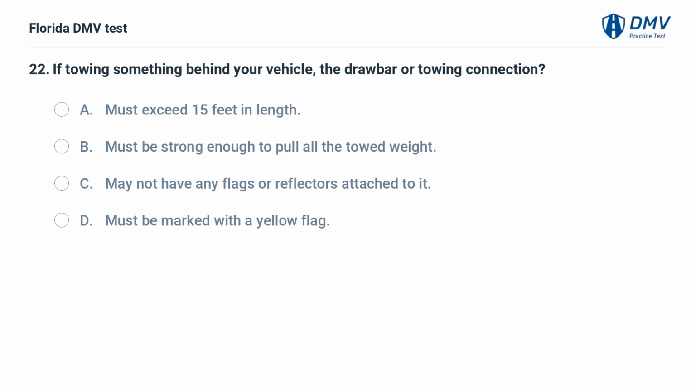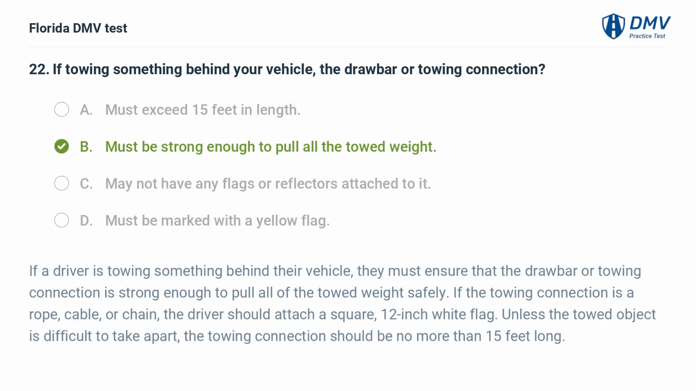If towing something behind your vehicle, the drawbar or towing connection A. Must exceed 15 feet in length. B. Must be strong enough to pull all the towed weight. C. May not have any flags or reflectors attached to it. D. Must be marked with a yellow flag. B. Must be strong enough to pull all the towed weight.